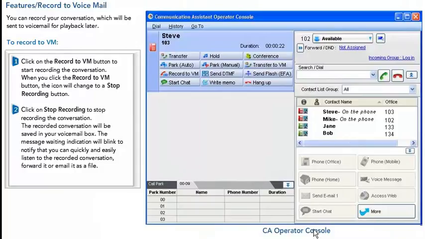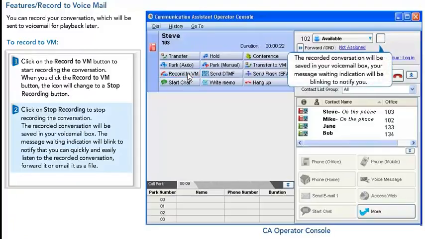You can record your conversation, which will be sent to voicemail for playback later. To start recording your current conversation to your voicemail box, click the Record to VM button in the Call Control window. When you click the Record button, the icon will immediately change to a Stop Recording button. Click on Stop Recording to stop recording the conversation. The recorded conversation will be saved in your voicemail box.